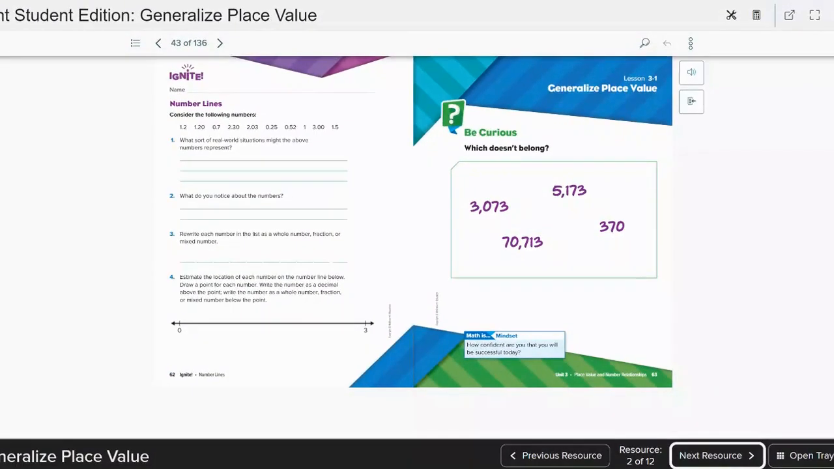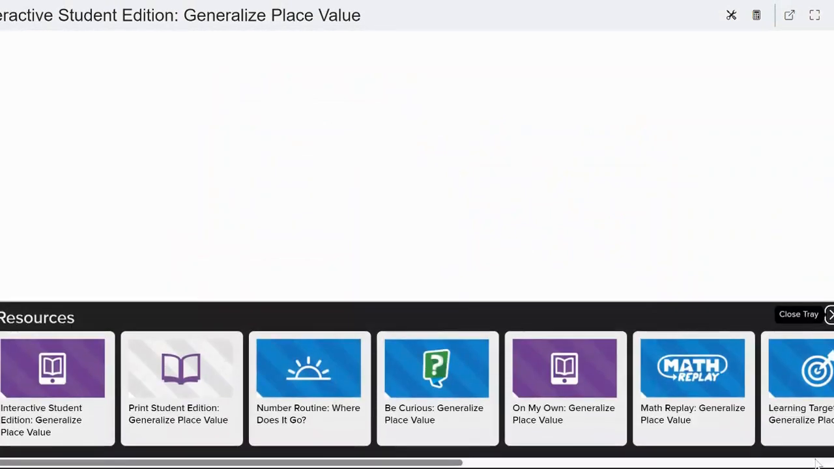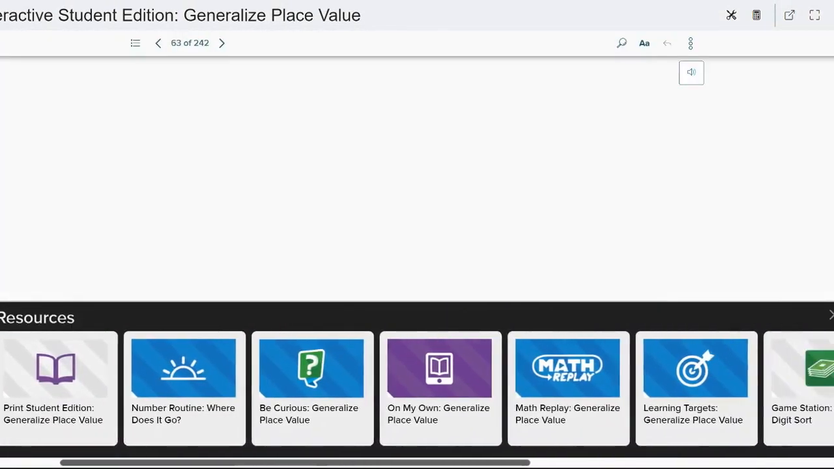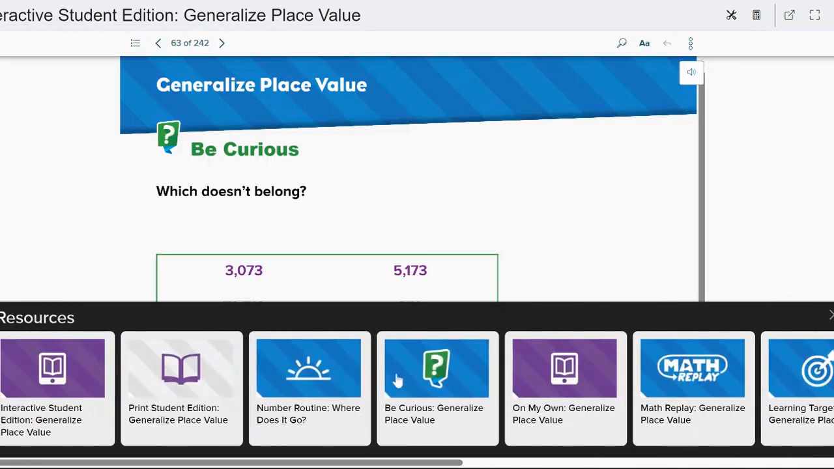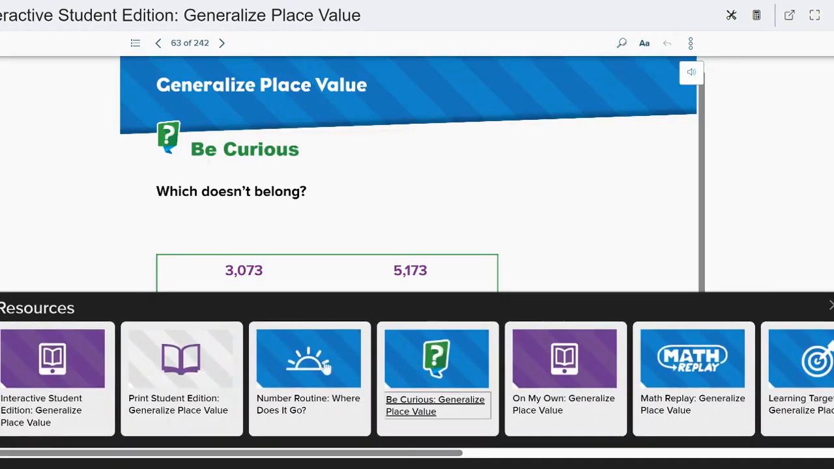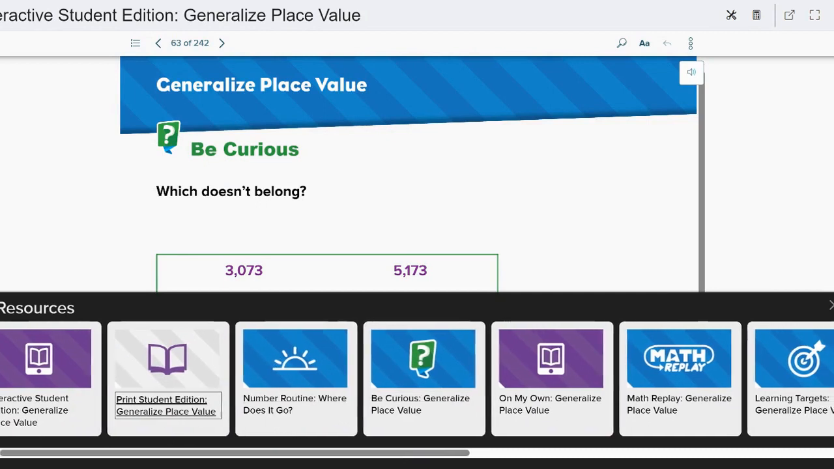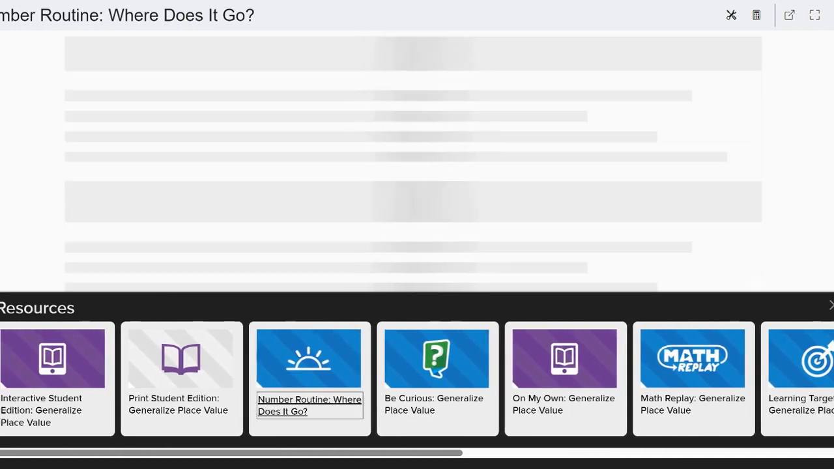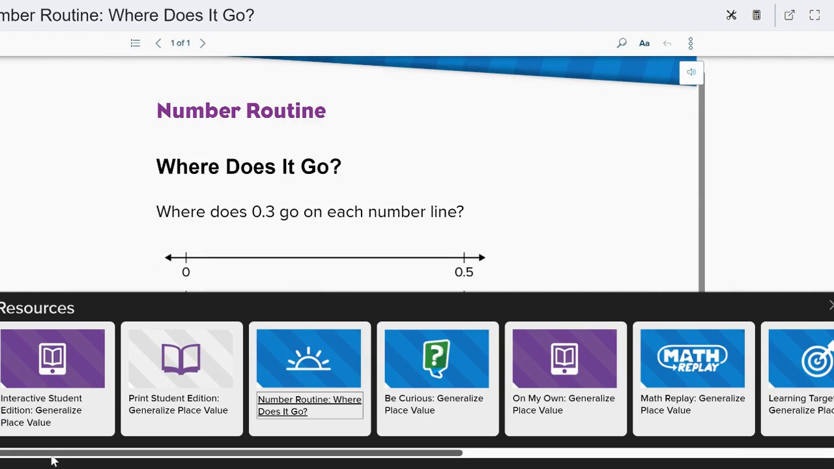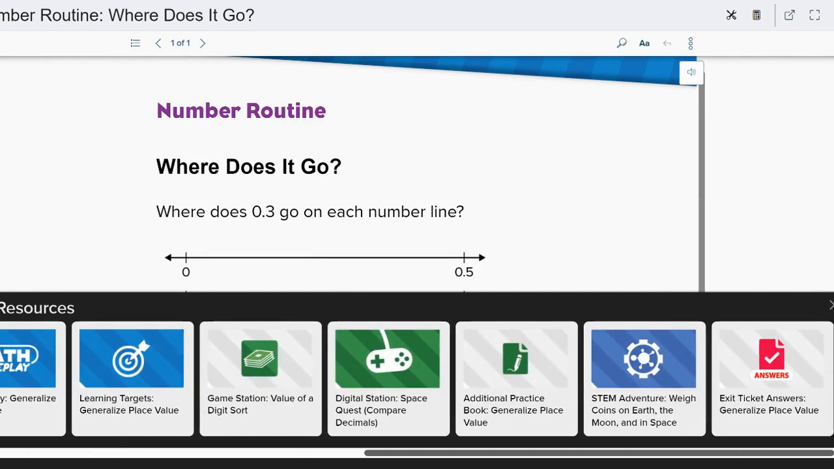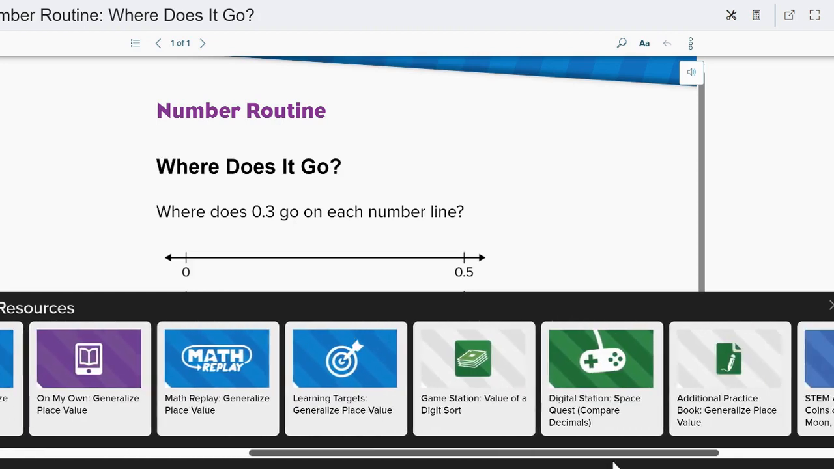Okay. This is the print student edition here. And then this open tray is a pretty cool feature. You can just scroll through here and look at everything you added. And you can also rearrange the order of your tray. It doesn't seem to be working right now, but you can kind of drag and drop these in different orders. Or just scroll back and forth on this toolbar here and pick what you want.